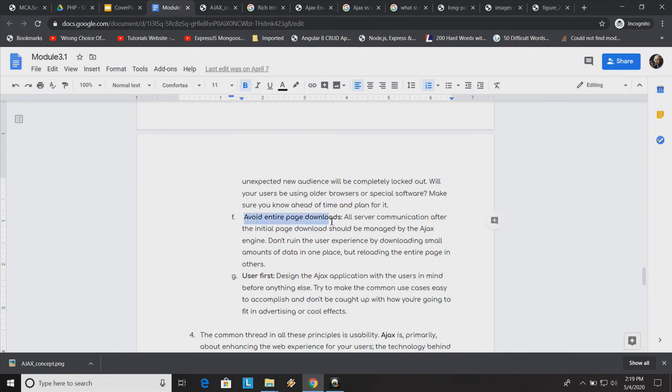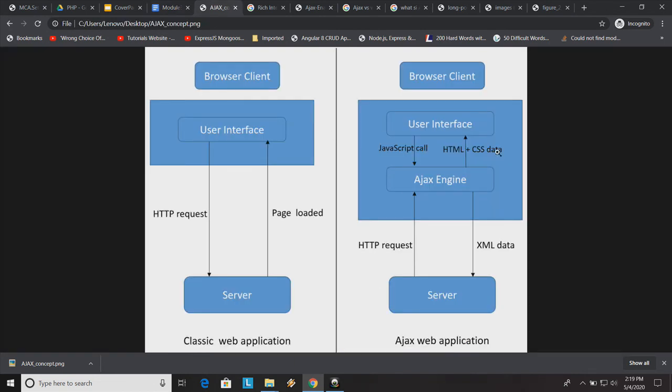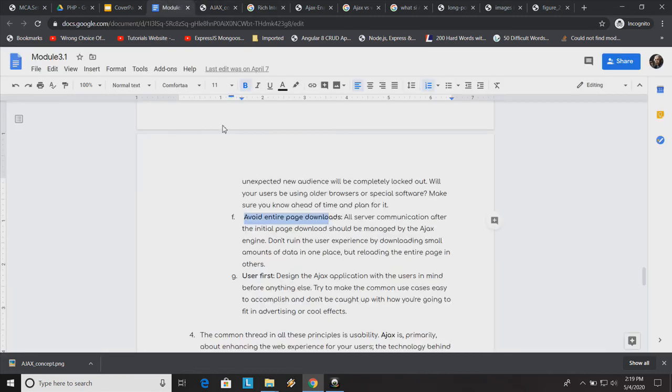Avoid entire page downloads. As I said, suppose this is a page, this is a single module. In a page you can have multiple modules. Suppose you have 4 modules, and out of the 4 you just want to load the first 2 and keep the remaining 2 as they are. You can achieve that by using AJAX.